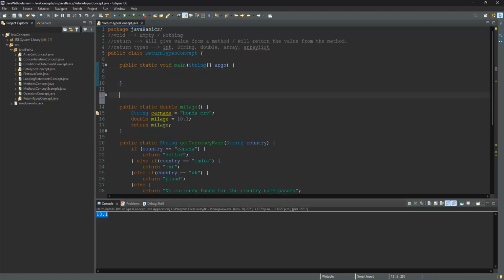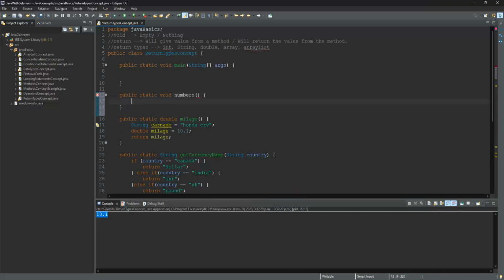Now I will be creating a method, public static void numbers. Here I am going to store multiple numbers. So first I will be defining an array. What is the syntax of defining an array? First will be the data type. I want to store integer values. Data type, open and close the bracket. I'm using the concept of a one-dimensional array, is equal to new data type. How many values do you want to store? I want to store 3 values.